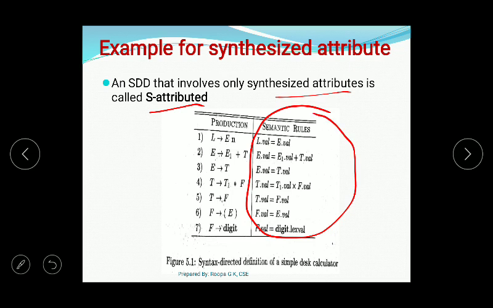Since the grammar is suitable for bottom-up parsing, which contains left recursion, we need only synthesized attributes. So L gives E. Remember one more thing: this end marker is there just to indicate the end of the string. So L gives E means the final value present in node E is copied to L. The start symbol is L.